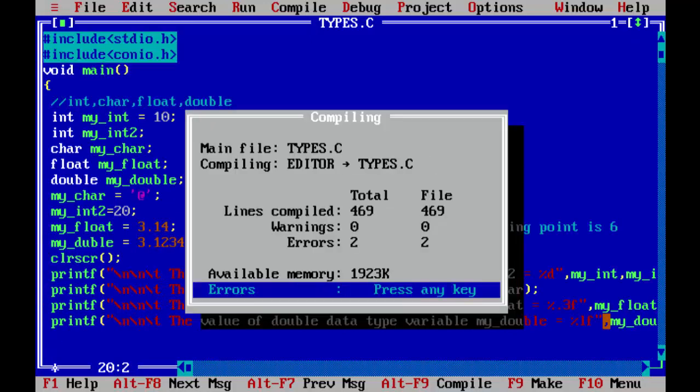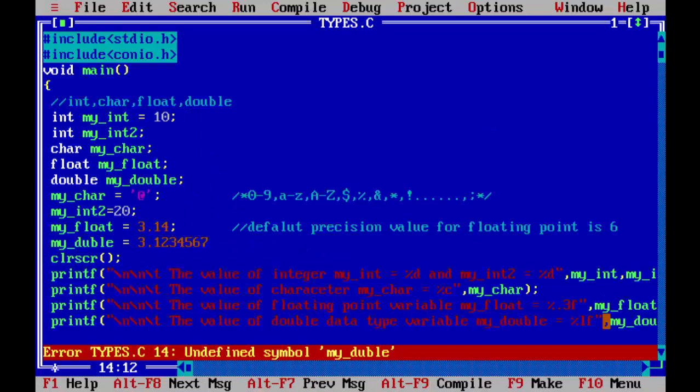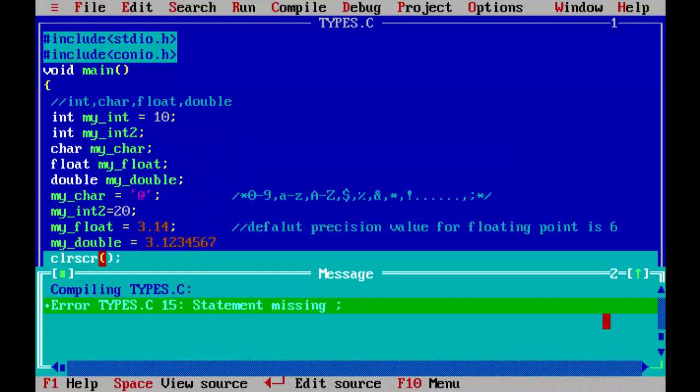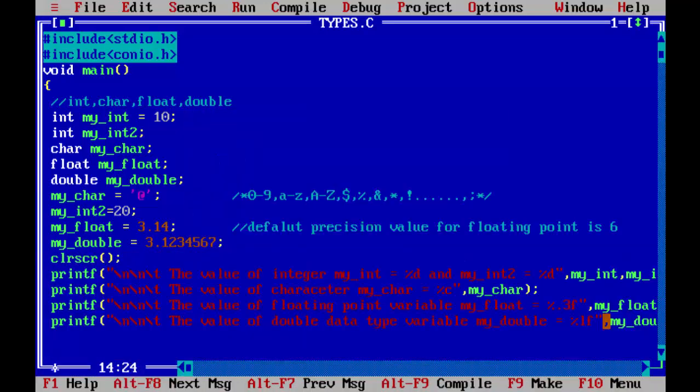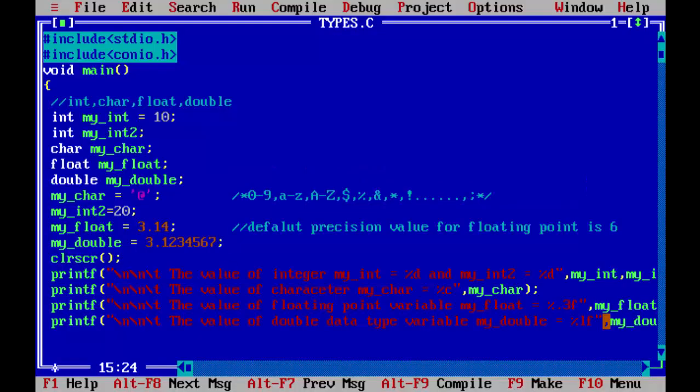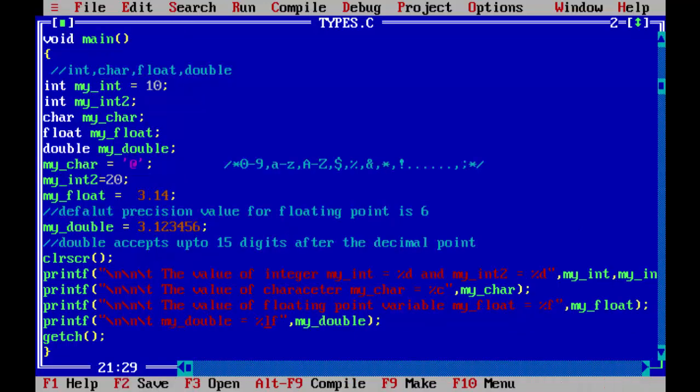Now if you run the program, we're having errors. We have just misspelled the variable name. One more error, oops, missed the semicolon. So here we have both float and double data types declared.